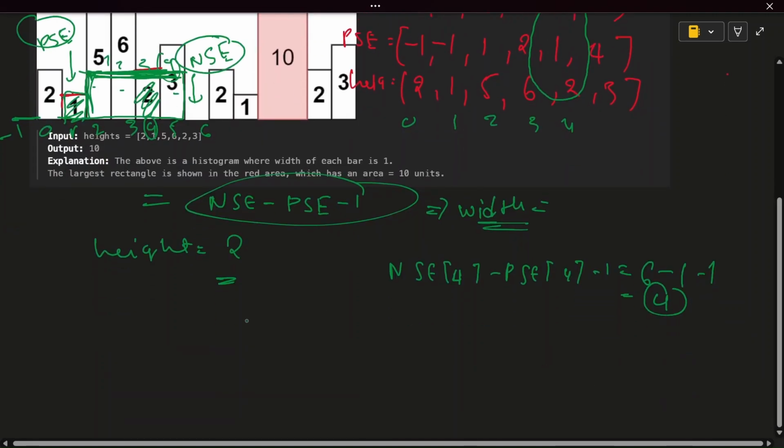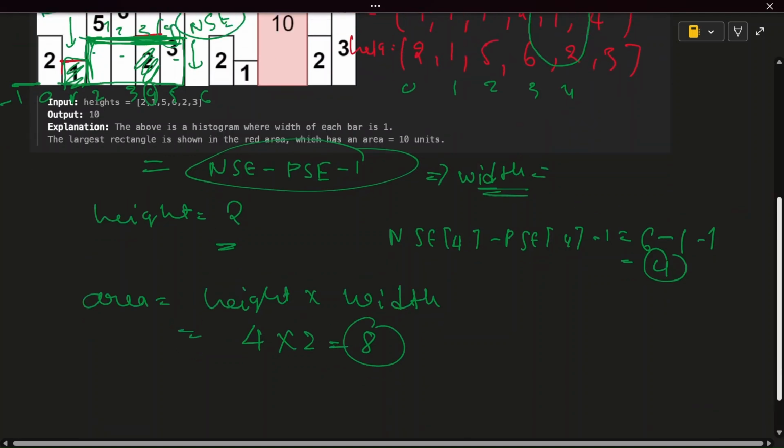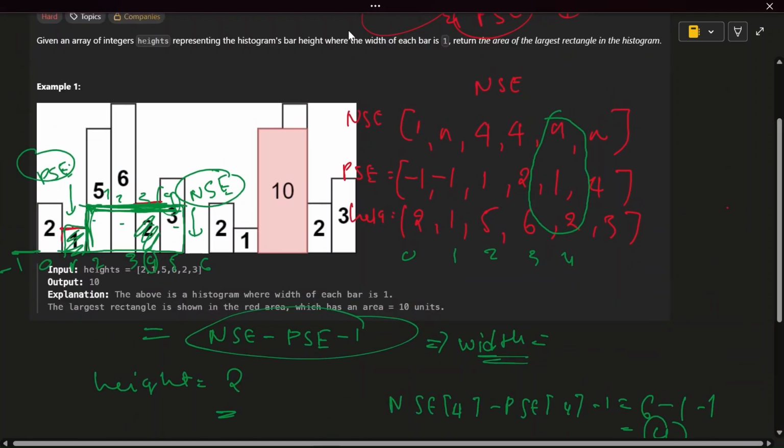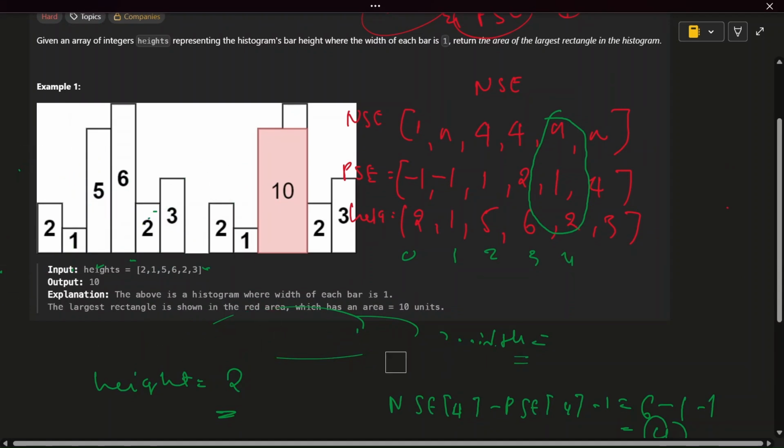So what is the area that we can get? Area is height into width, that is 4 into 2, we get 8 as the area here. How do we calculate the maximum out of it then? Let's do this for all indexes and keep track of the maximum. That's what we are going to do for all the elements.